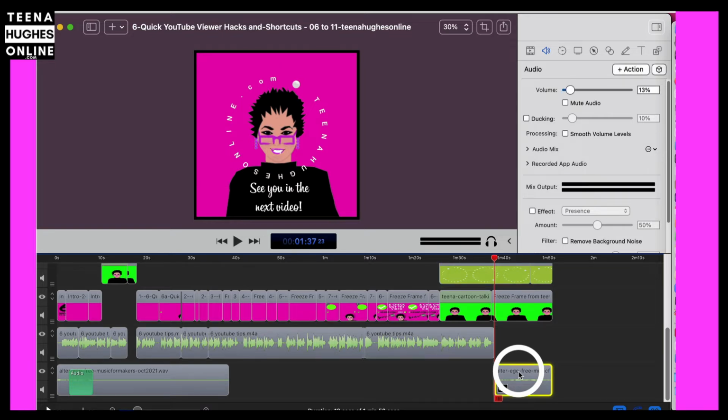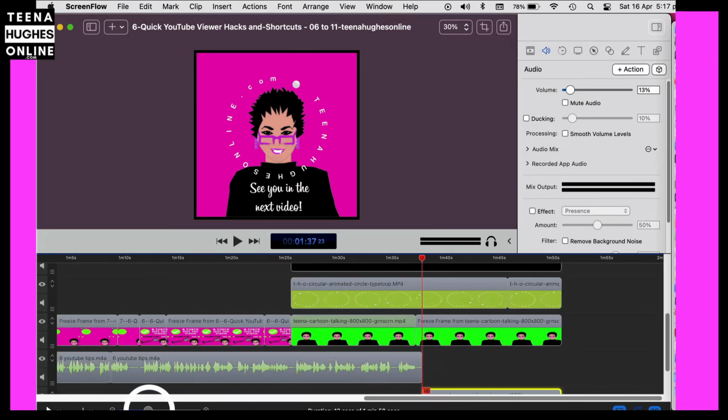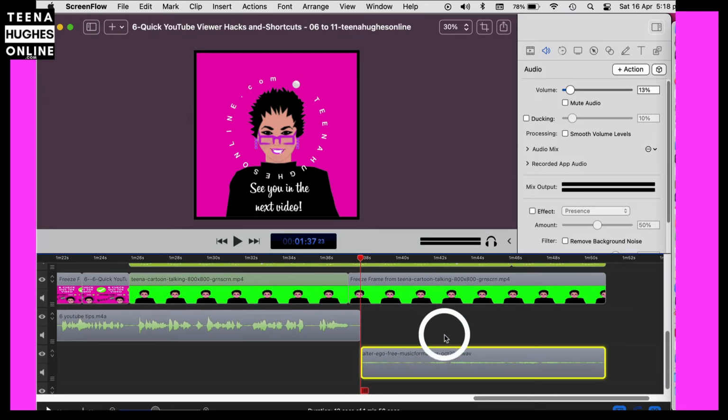Now, the first thing I like to do is, once I've got the music that I'm happy with, I like to give it a 5-second fade out at the end. Down the bottom of the screen here, I'm just going to scroll with this little circle. I'm dragging it out so that you can see it a little bit better. So here is the music. I'm just going to play that so you can hear.